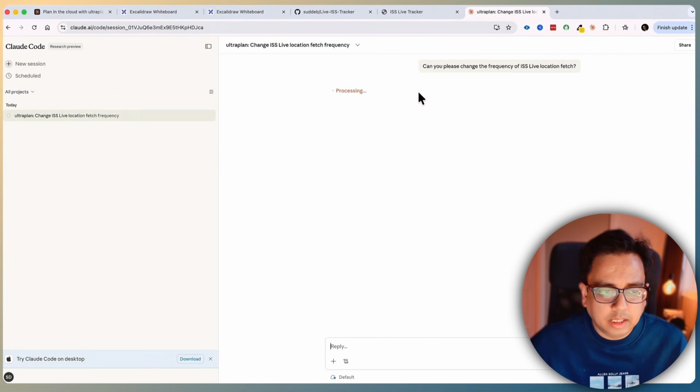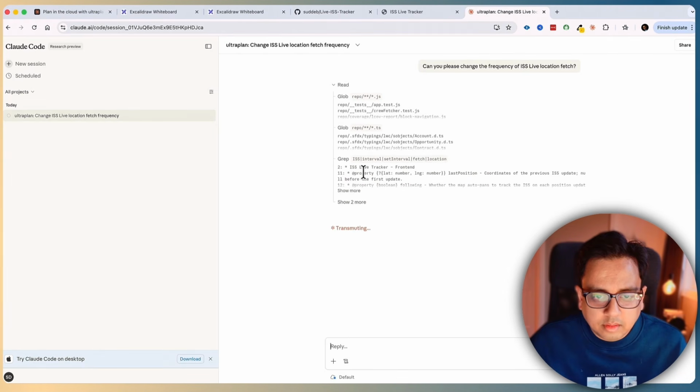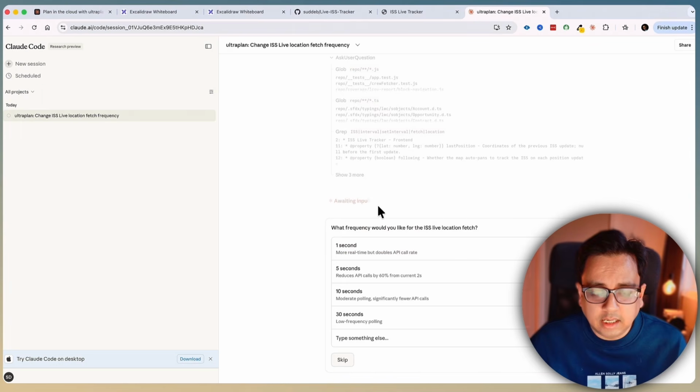And the moment I open that in my browser, it is telling that it started doing the job for me. It's basically going through the code and trying to find out where to make the change and come up with a plan.